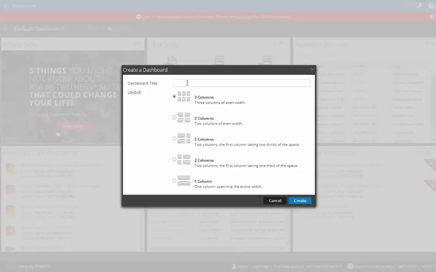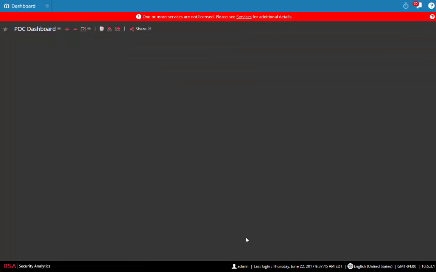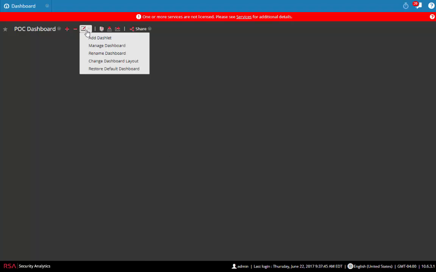A regular 3 columns would be just fine. Again, I'll call this dashboard title POC just to keep in line with the groups of other rules. Create. Now we have an empty dashboard. From here, I will click this little plus and add a dashlet. Dashboards are the background or the frame that holds all the dashlets. The charts are actually the dashlets.